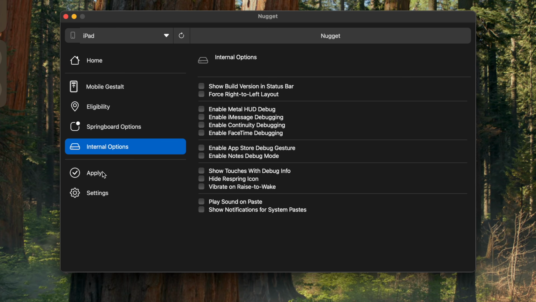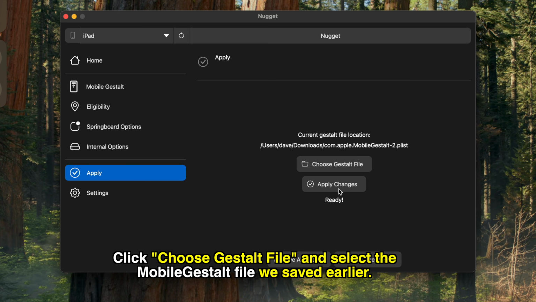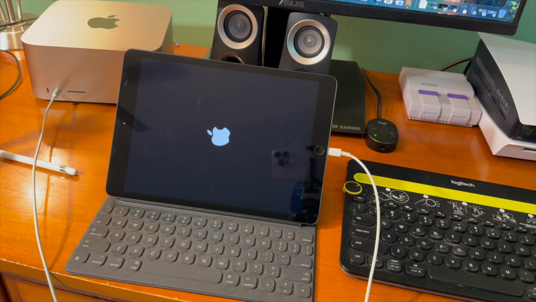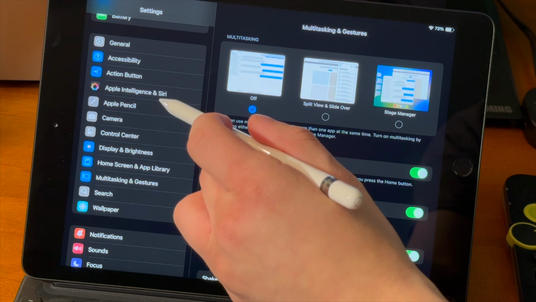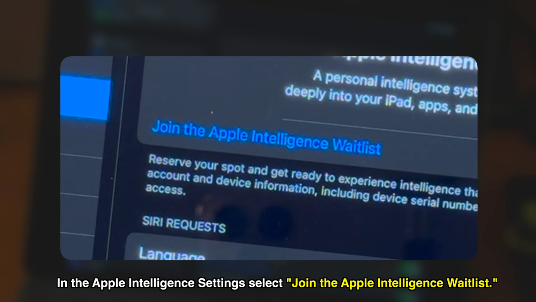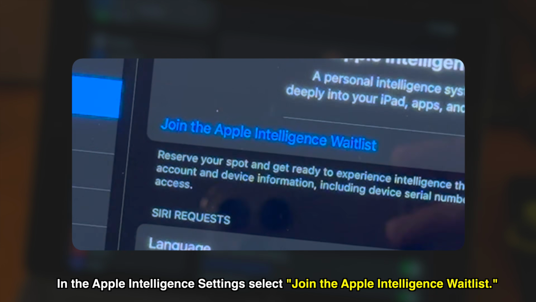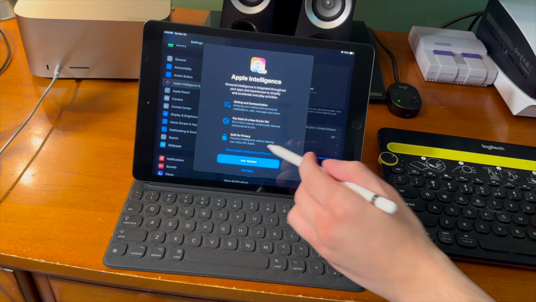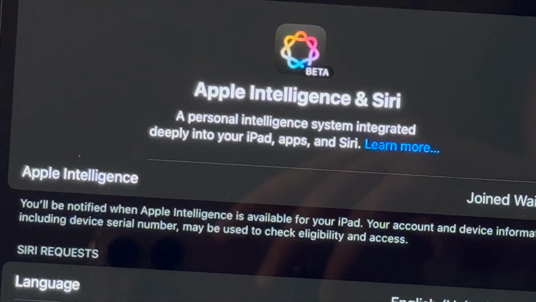Then, once you're ready, go back to the Apply section and choose that gestalt file that we saved earlier, and then go ahead and click on Apply. Once the device restarts, you should be able to go into your settings, and then from there, Apple Intelligence and Siri, and you should see it says Join the Apple Intelligence waitlist. Go ahead and tap on Join Waitlist, and then from there, it should start downloading the Apple Intelligence model.